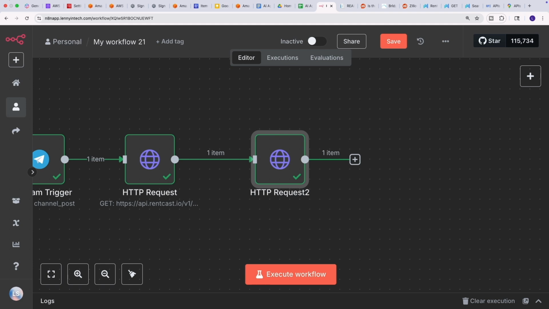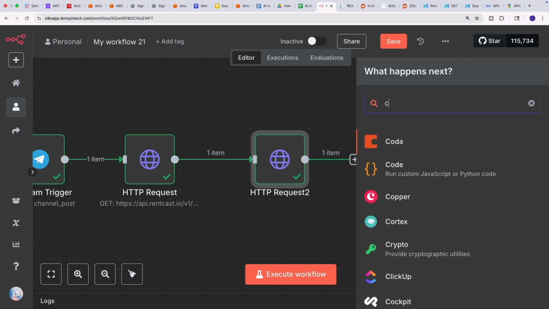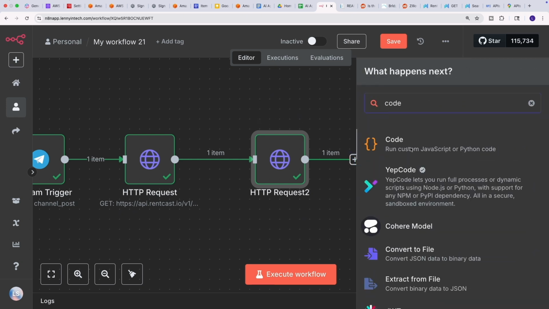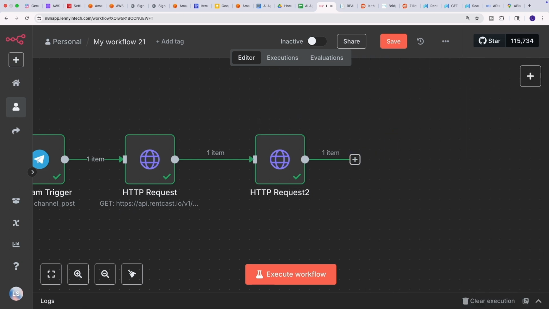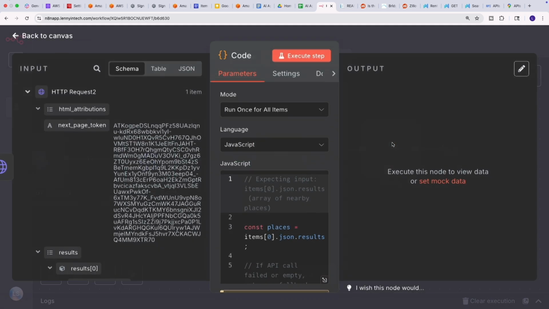So what we're going to do next is add a code node, and really what this code node is doing is cleaning up the information we've gotten. So you need to include a code node. You just click on add, search for the code node, and here you can run custom JavaScript. And don't worry, like I always do, I'm going to drop the link to the templates in here so that you can also get the code and everything.